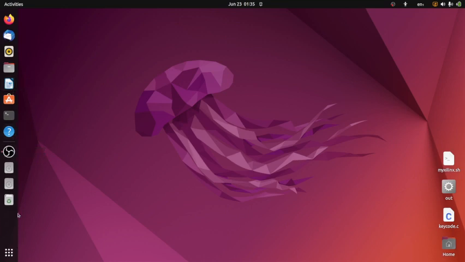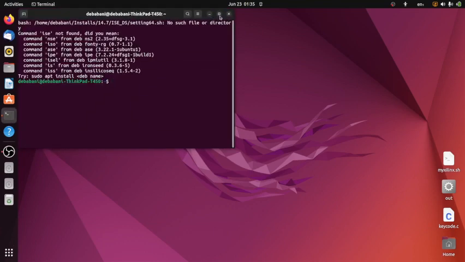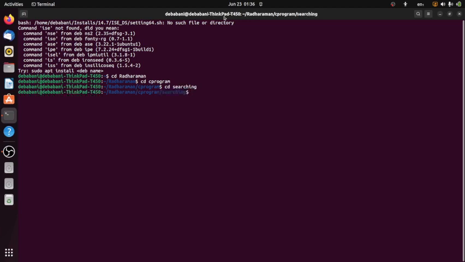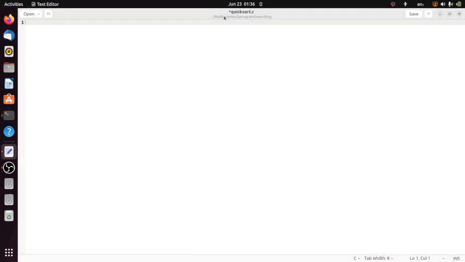It will be better, okay, I am opening the editor first so that it can be written there. cd Program, then cd Searching, then gedit quicksort.c. Okay, so we are implementing quicksort. Implementation of quicksort.